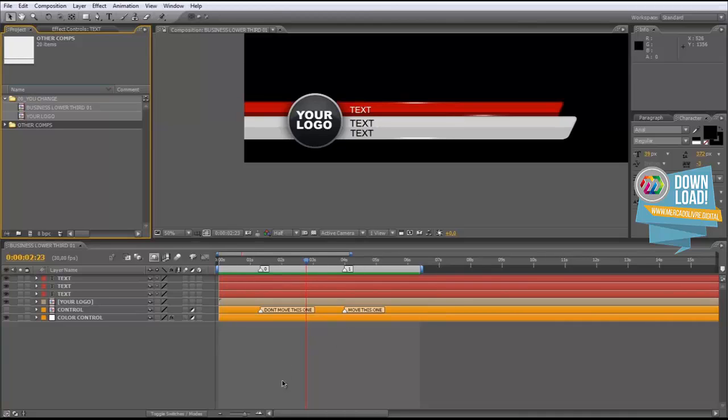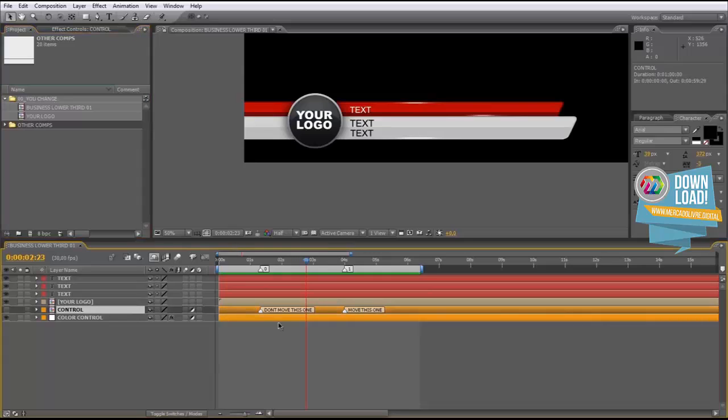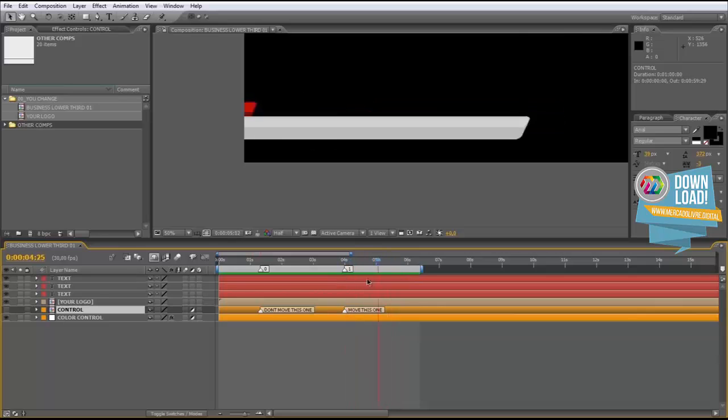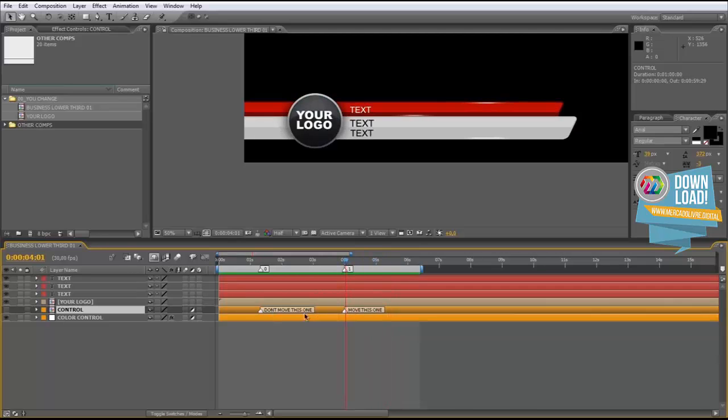The main control of this project is the orange layer, here called Control. This layer has two marks to adjust the duration of the lower third by dragging this last mark forward or backward. Remember, don't move the first one because it is only a reference for the expression script used to control the animation. So you have the intro animation, and then the out animation as well. The space between these two marks is the time that the lower third will remain visible.